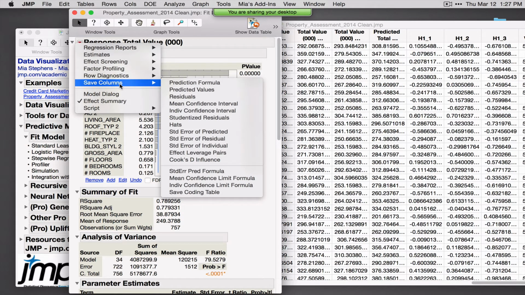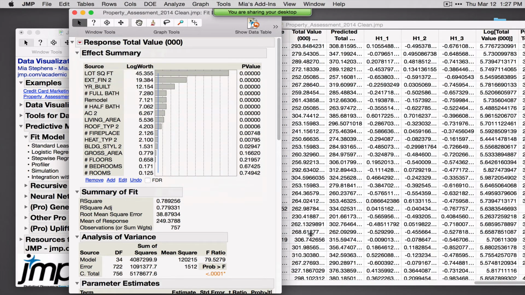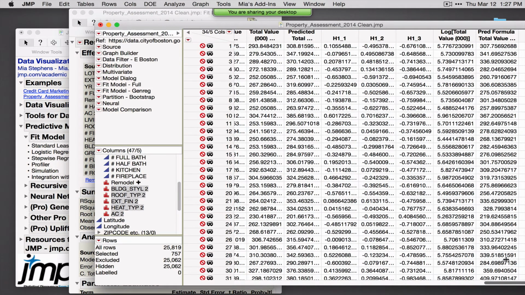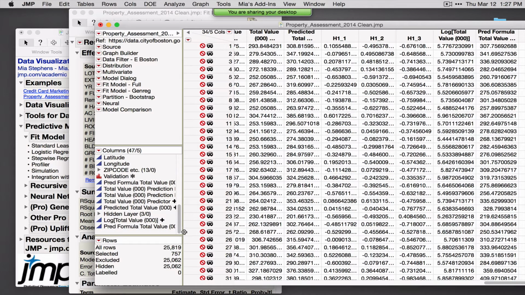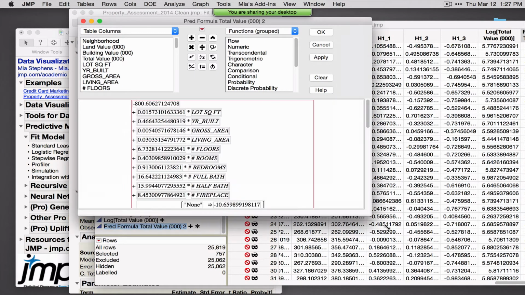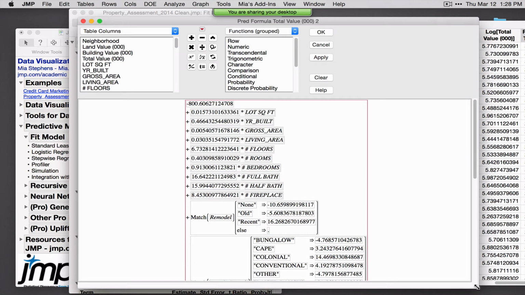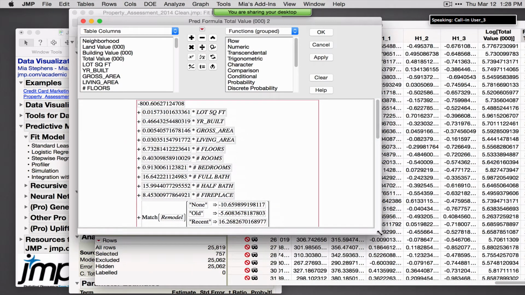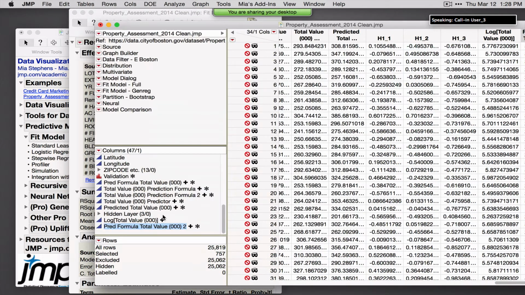If you're doing model diagnostics, so for example, you're looking at influential values or the studentized residuals, any one of these options will save a new column out to the data table. So for example, if I select prediction formula, back in my data table, I've got a new column now, at the very end of the list, and anywhere you see a plus in JMP is an indication that I've got a stored formula. So I've just saved out that linear formula, and you can take a look at it here. If I were to add a new row and enter values, it would make a prediction for me automatically.